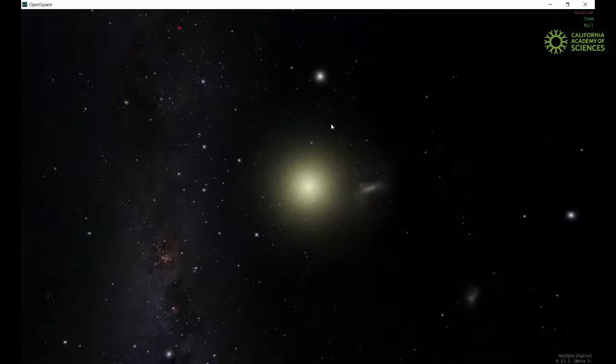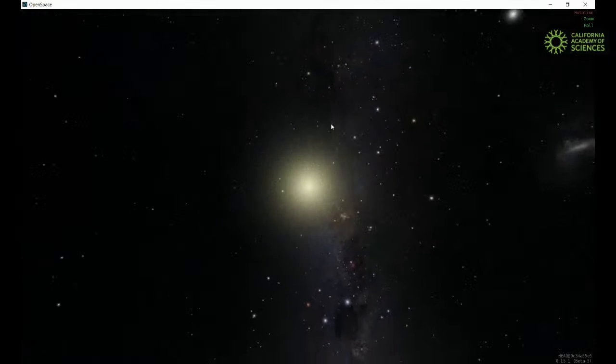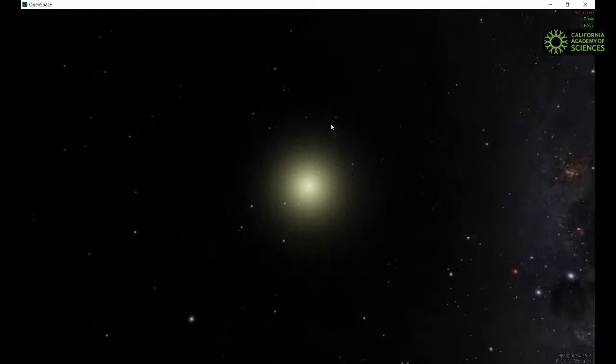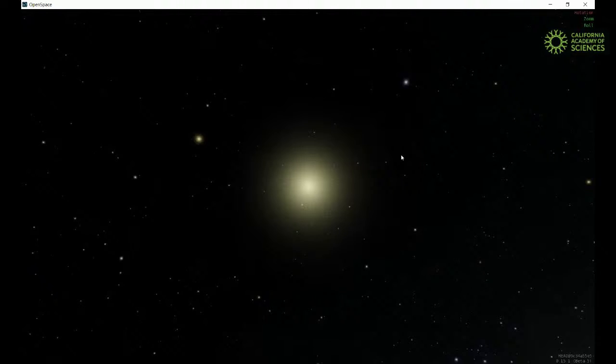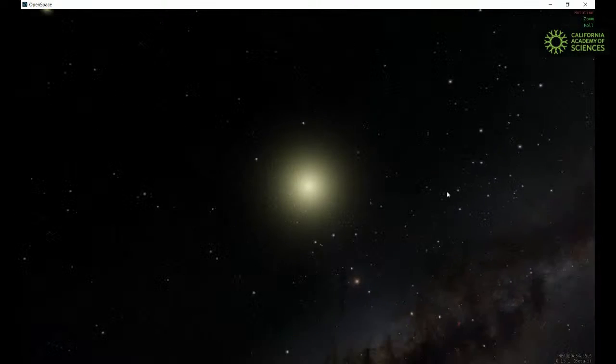And if you really want to see a bunch of stars in one tiny patch of sky, you just have to look for the Andromeda Galaxy, because Andromeda has just as many stars as the Milky Way, except unlike our galaxy, you can see a lot of them at the same time.